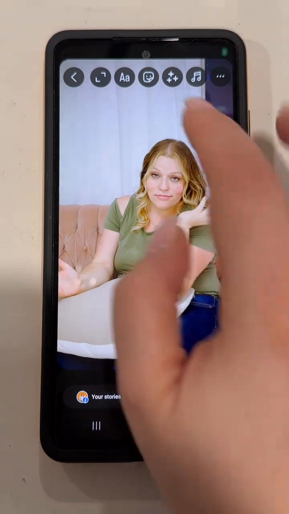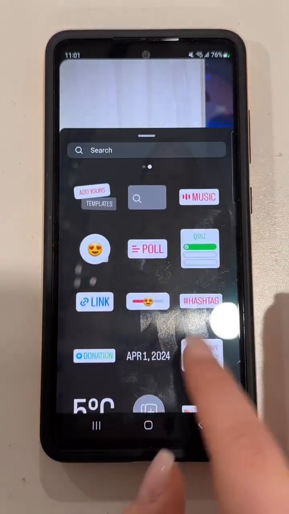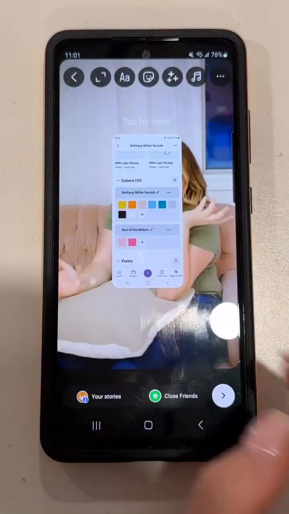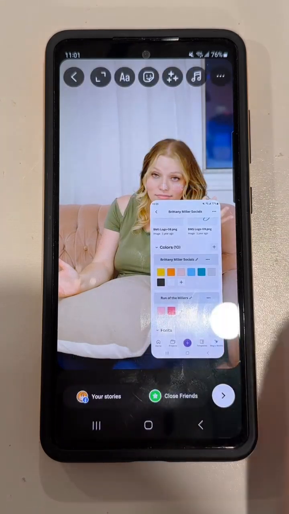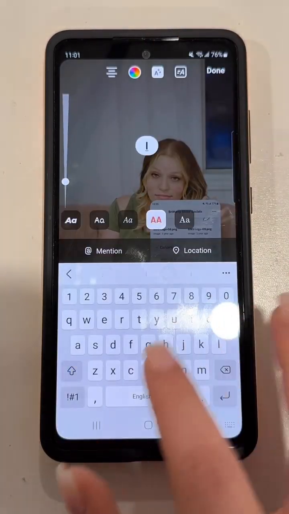choose the picture that you'd like. Now we're gonna add our brand colors as the second picture, and then we're gonna add our text.